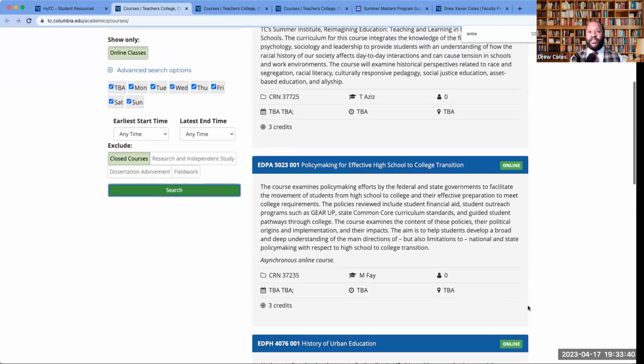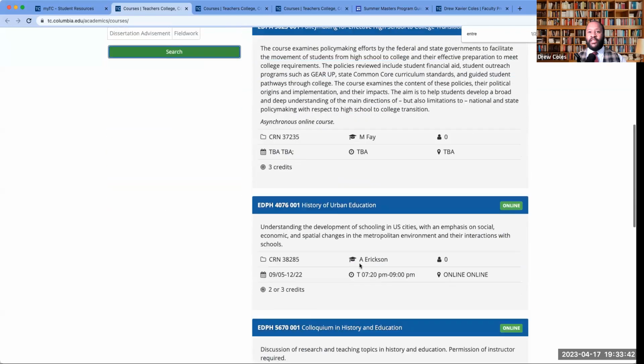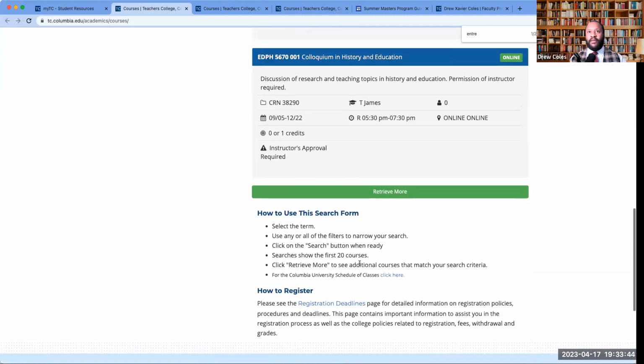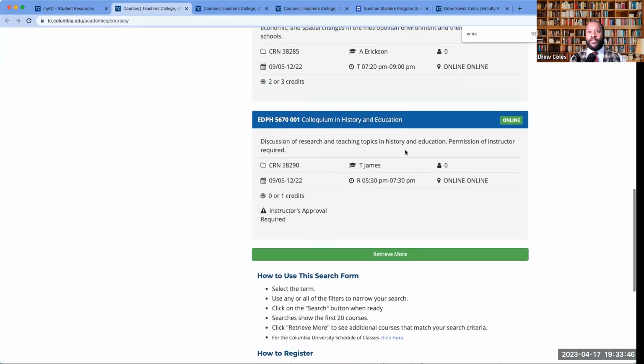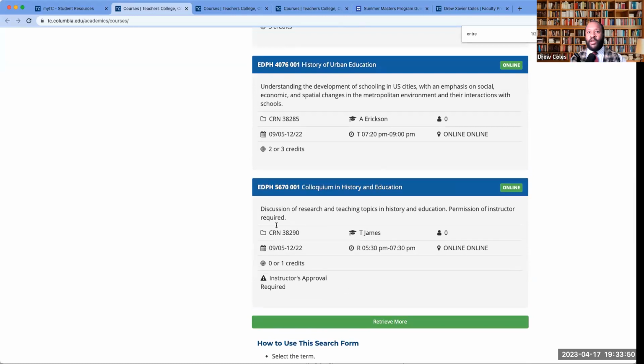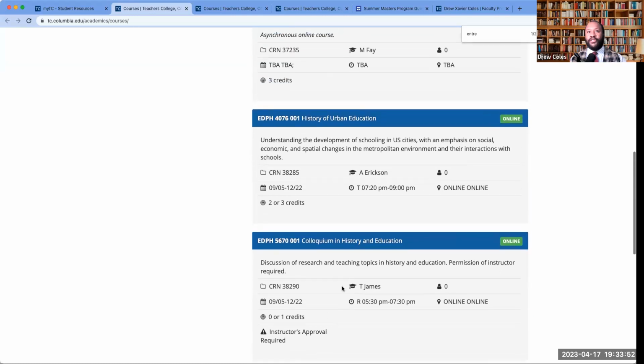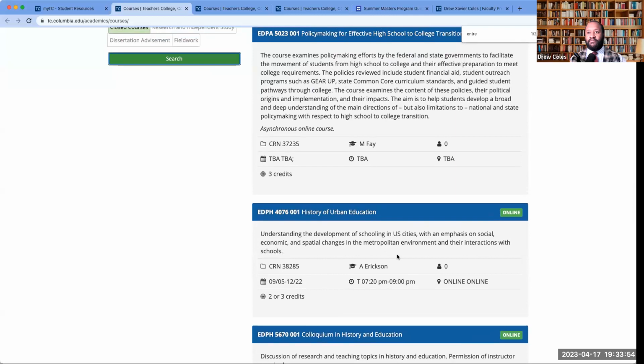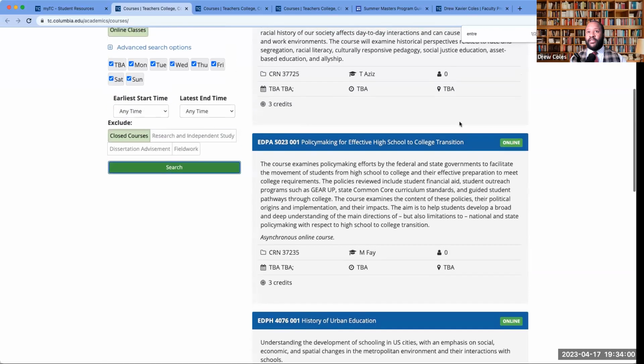And as long as they don't say anything here about who exactly the course is for, let me give you an example. I'll go permission for the instructor required. Like this is one that may not necessarily be open to all students, but if nothing is said here about that, and it's often in italics, then you should be totally fine and clear to sign up for this course.